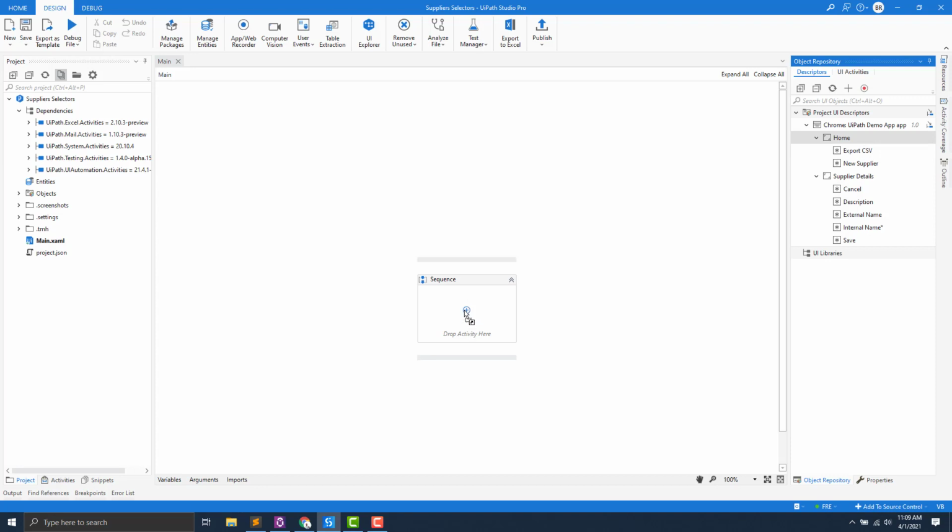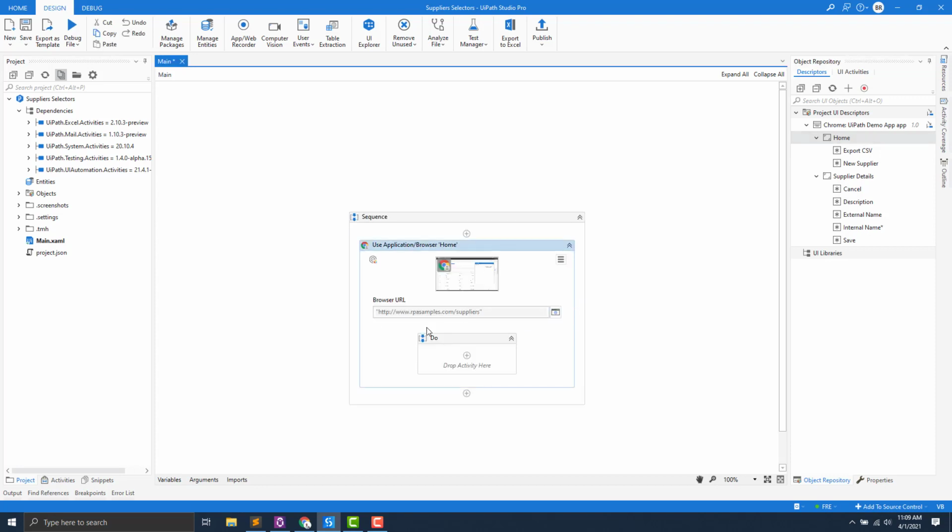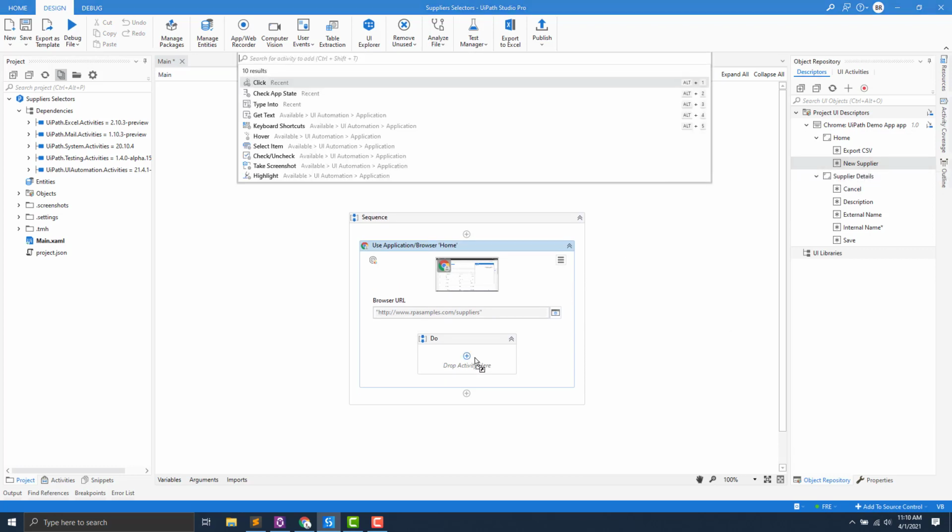So I will drag our homepage here, and automatically you can see that a use application browser scope has been added to my automation, meaning that this is what I want to do. I want to work with this particular browser, this particular application. And then under here, I want to click the new supplier button. So I will drag and drop the new supplier element from the object repository.